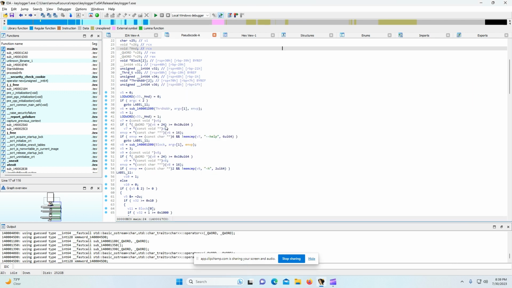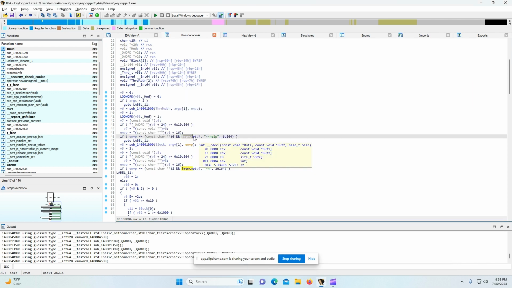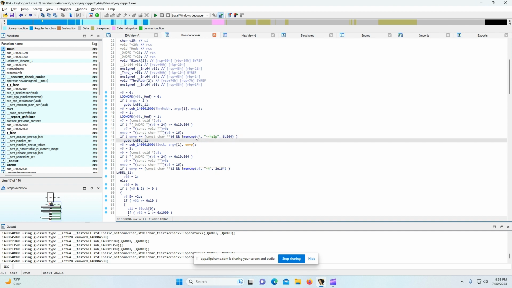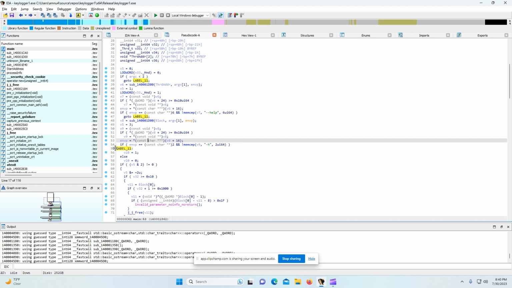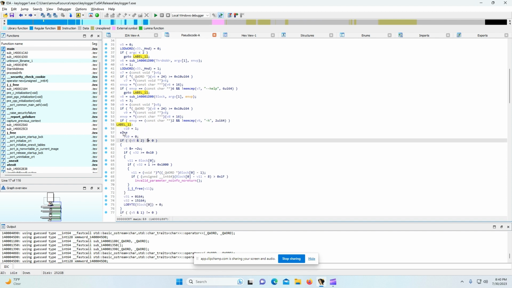So if not, that just means if this is 0. If the first argument is equal to dash dash help, we go to label 11. We can see if there's less than 2 arguments, we go to label 11. But if our first argument is equal to dash dash help, we also go to label 11. And label 11 initializes v10, and it says v10 is equal to 1.